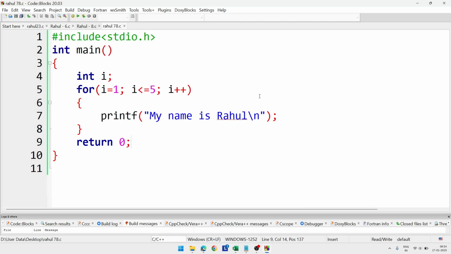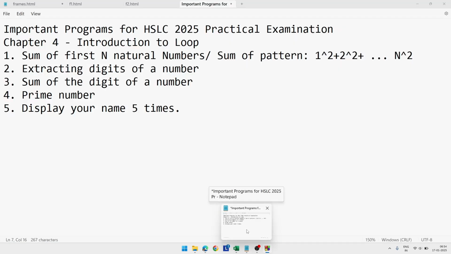Now from chapter 4, what kind of questions might be asked in the oral? Especially these questions are important. What is a loop? How many types of loops are there? What is an entry control loop? What is an exit control loop? What are the different parts of a for loop? What do you mean by initialization? What happens if we do not initialize the variable, or if we do not write the initialization part in a loop?